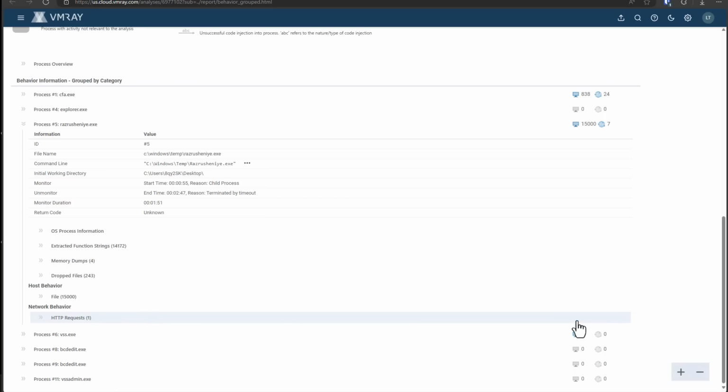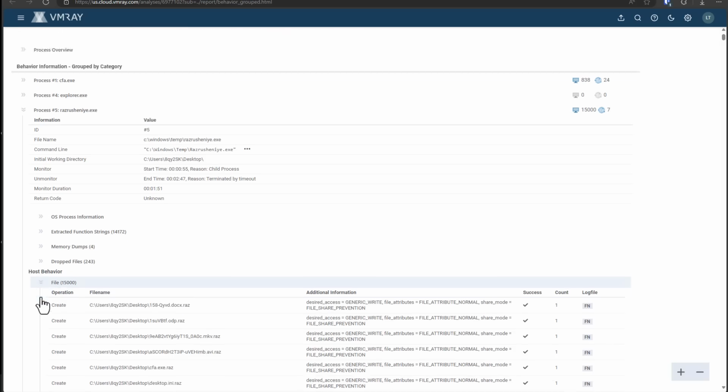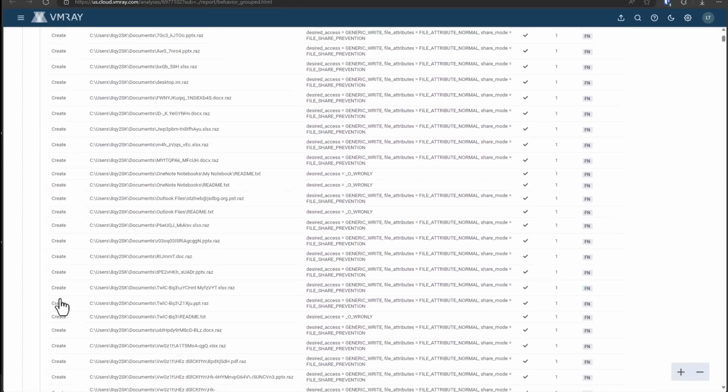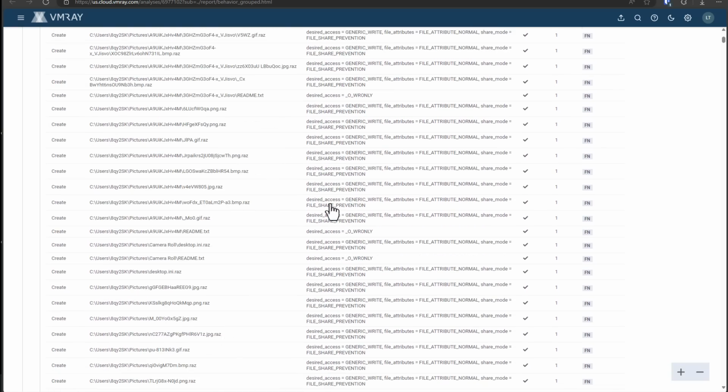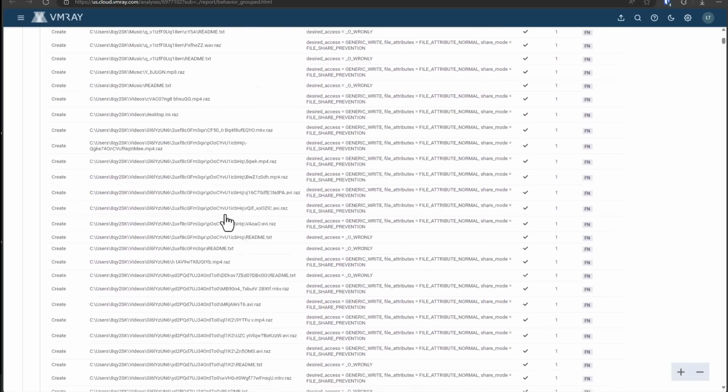Now, if we click on this, we can see all the file modifications that have been carried out inside the dynamic analysis of VMRay. As you can see, this is a long list. And we have the full details of what it's doing. So it's a generic file write operation, and it's rewriting everything in the documents folder, which is the same behavior we saw in our virtual machine.